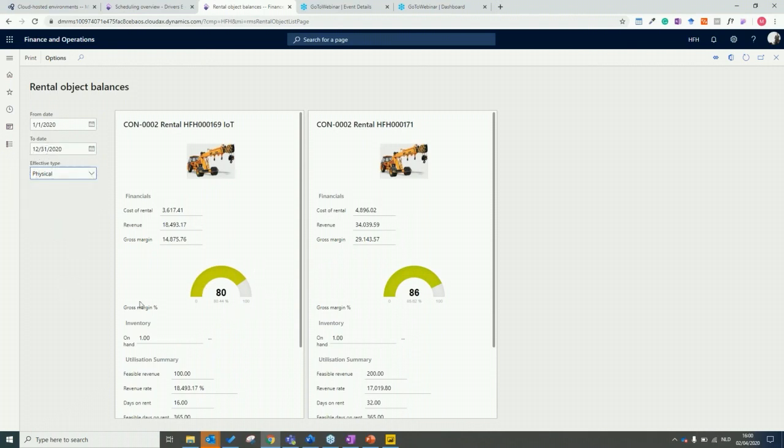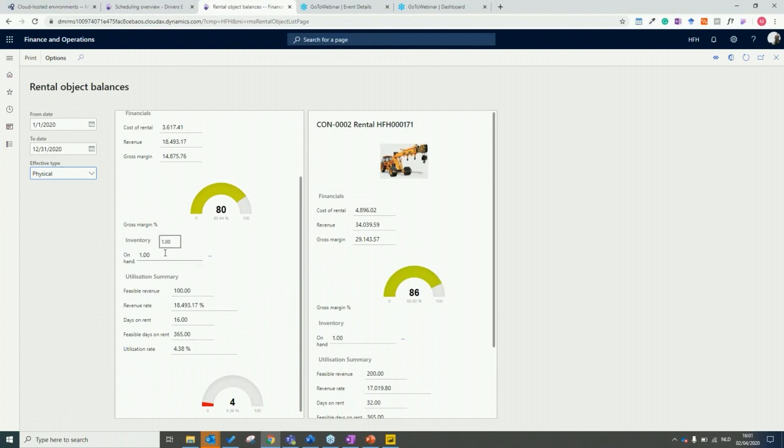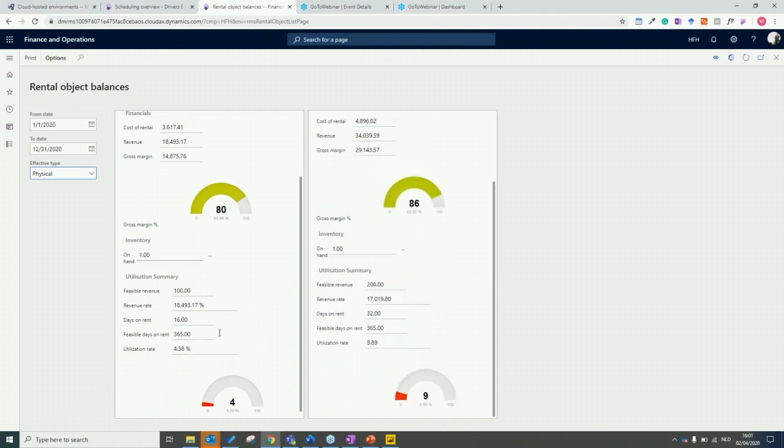We have a nice graph here showing the gross margin, the total revenue that rental object has brought in, and also the total cost. Based on cost of rental codes, we can track the cost as well. We can see how many of them we have on hand. So that means that these are now serialized items, but we can also track the physical and financial utilization of bulk stock. We have an insight into the feasible revenue, the revenue rate, and actual days on rent, and feasible expected days on rent for a year, and then a utilization rate percentage, and that can be compared for different rental objects.